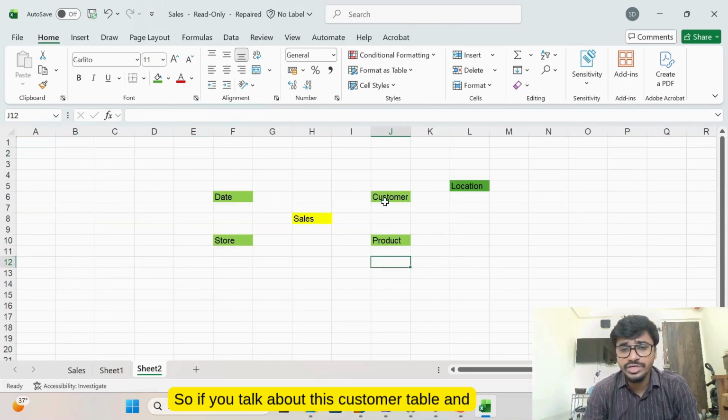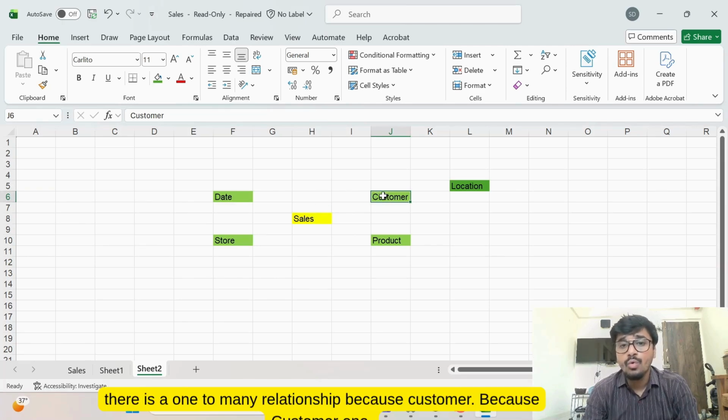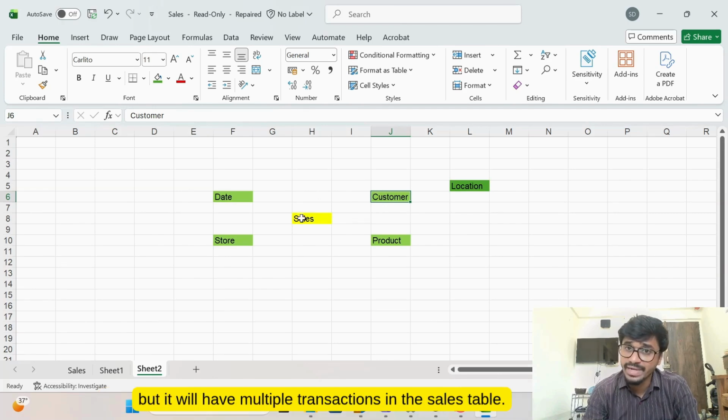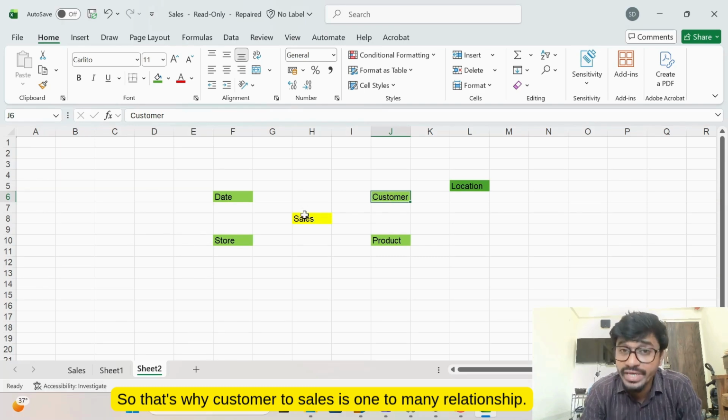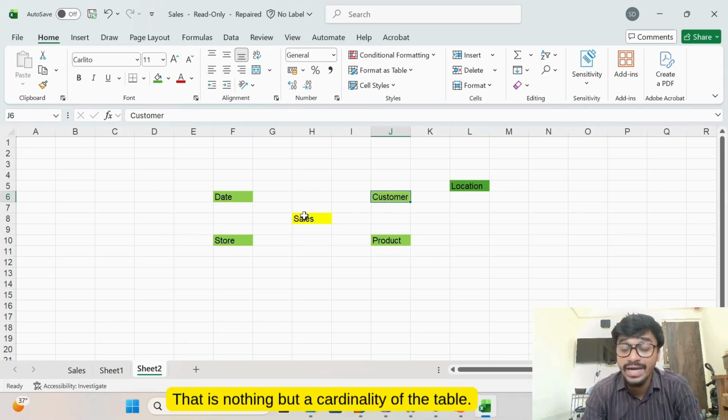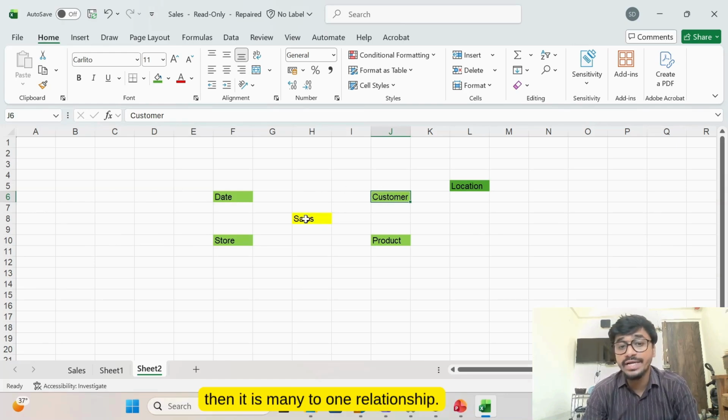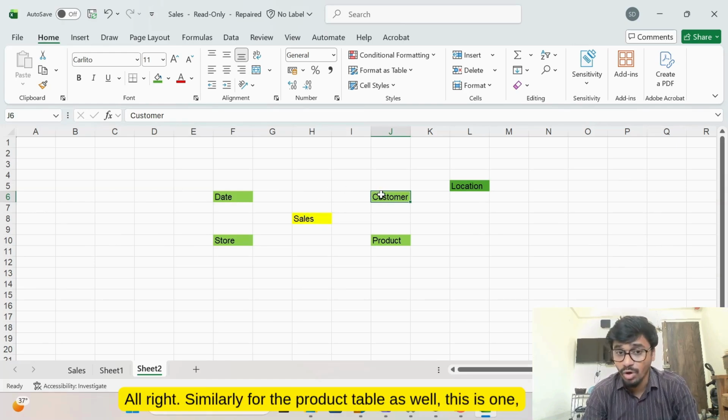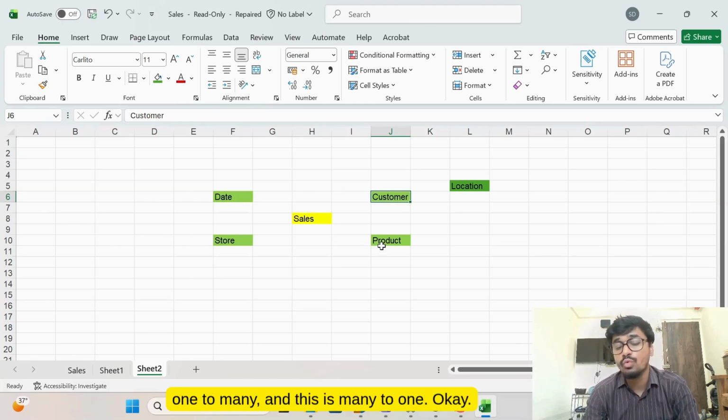If you talk about this customer table and the sales table, from customer to sales there is a one to many relationship, because customer is one but it will have multiple transactions in the sales table. So that's why customer to sales is a one to many relationship. That is nothing but the cardinality of the table. If we talk about sales to customer, then it is a many to one relationship. Similarly for the product table as well, this is one to many and this is many to one.